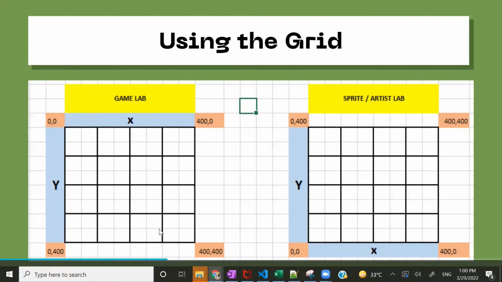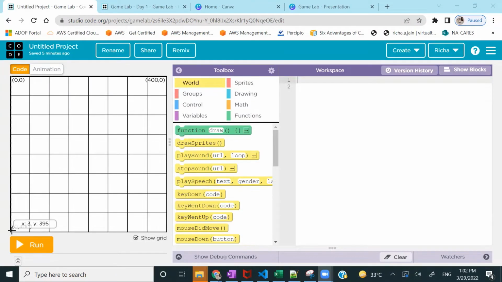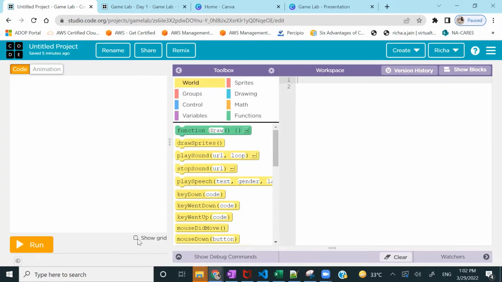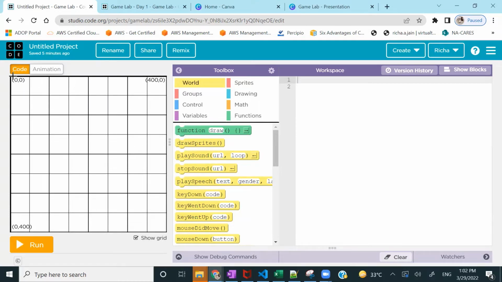Let's see this in Game Lab now. So we are here in Game Lab coordinates. You can see here it is also clearly mentioned. This is 0, 0. Once you click on show grid, it will also show you the coordinates. This is 0, 0. This is 0, 400. So x is not changing, only y is changing as you go down. And as you go towards the right, only x is changing, y is not changing. Middle is 200, 200. This is how you will first have to understand and be comfortable with Game Lab coordinates.